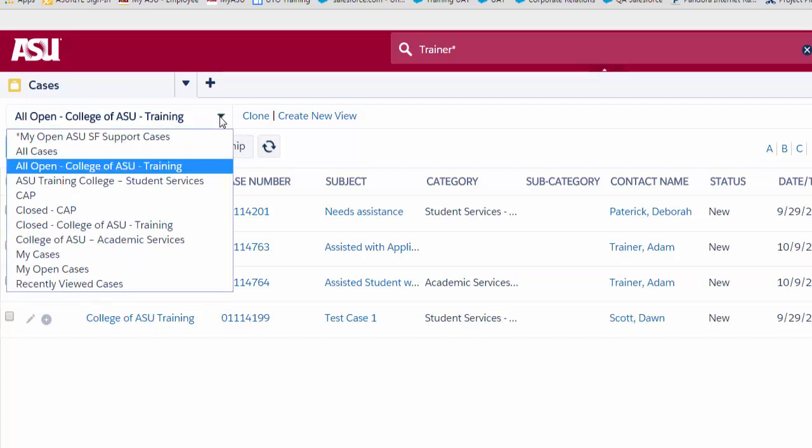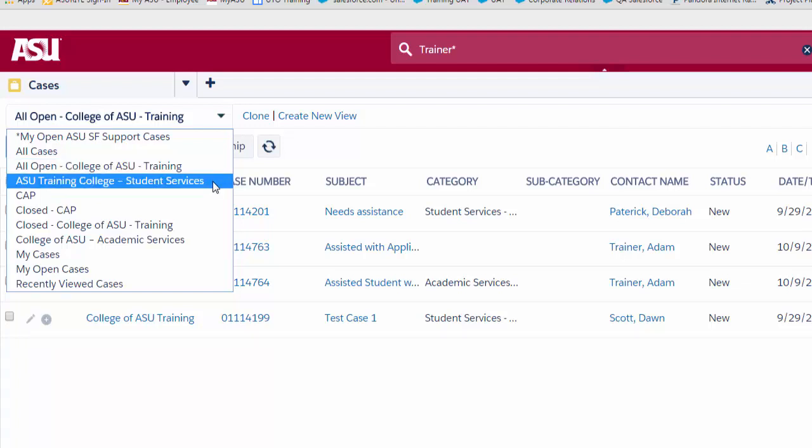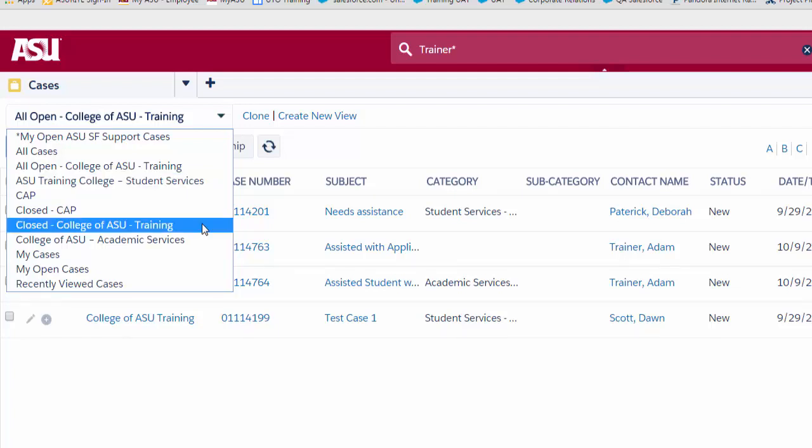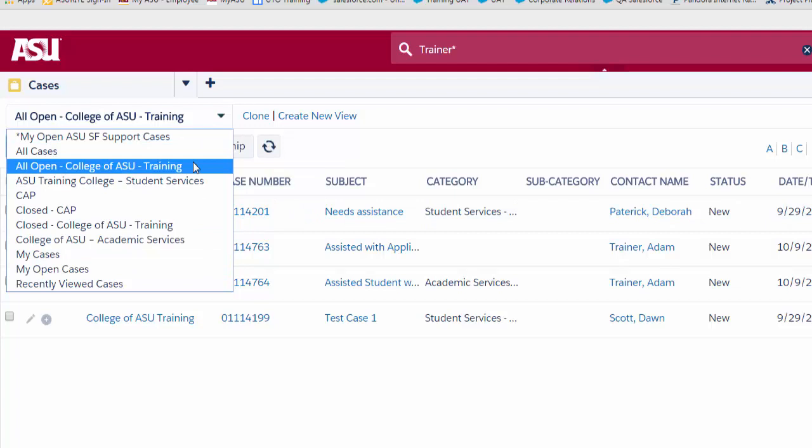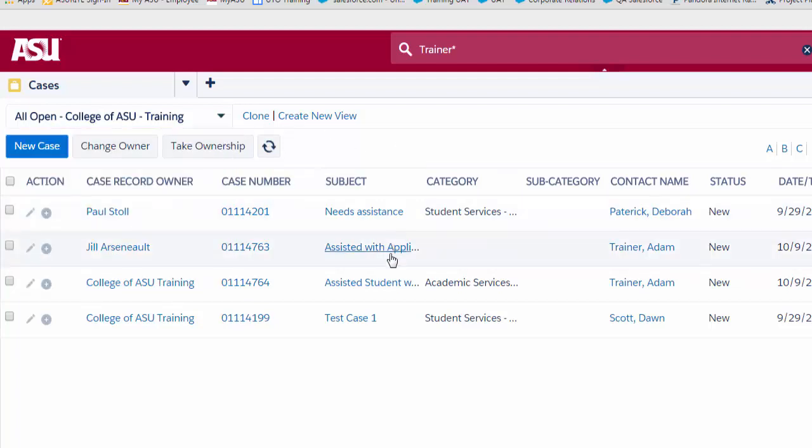Under the objects, we have the case list views. Each case list view will have an All Open, and this will be all of the open cases for your functional group. You will also have a case list for specific teams or categories within your functional group. Your case list view will also contain a Closed case list view for all of the closed cases for your functional group, and My Open Cases. These would be all of the cases that I am the owner of or that have been assigned to me. Which case list view I'm in will dictate what cases I see here in the main console.